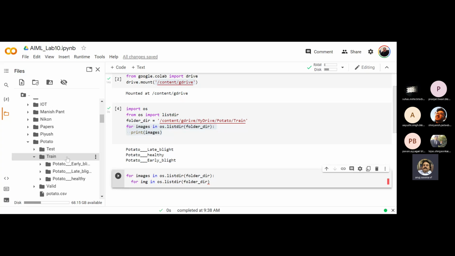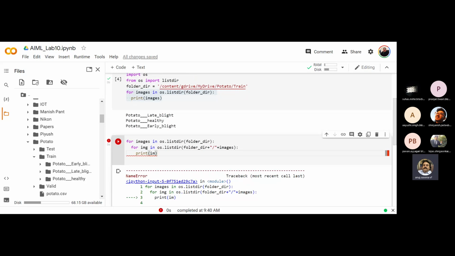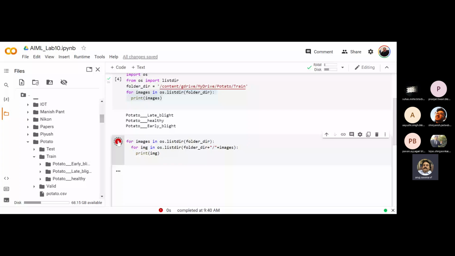But now img will be having the file name. Okay, so images, sorry. So I have to get it from there. So I have to put a slash, plus images. Let's print now. What is print img. Let's see what we get. Oh, sorry, it is img. Typing error. See, all the images are displayed which are there in this folder.